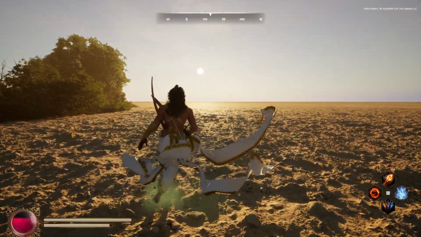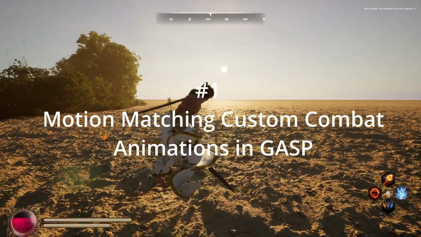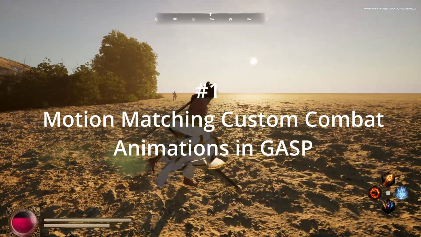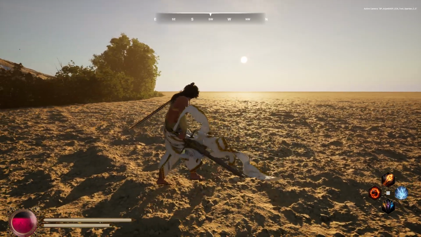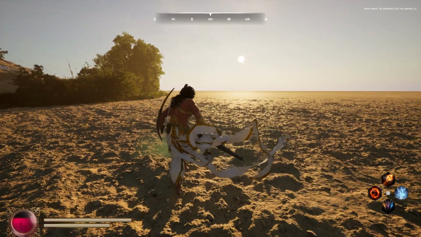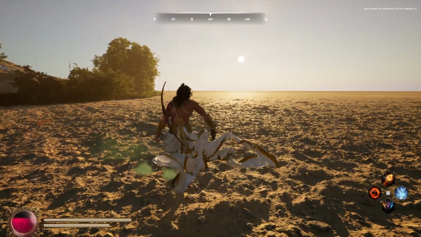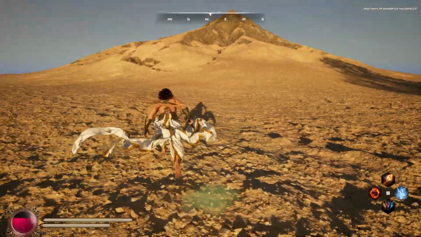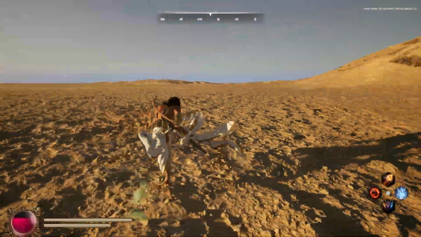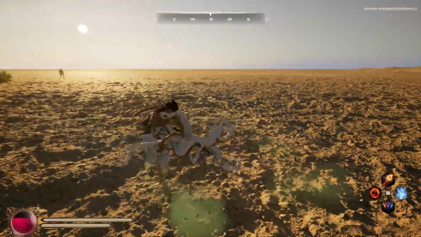The first one is motion matching combat animations in GASP. So I've been diving into motion matching recently using Unreal's GASP system, thanks to Zero Game Dev and Glideye, who started these amazing tutorials on combat animations, custom animations. I've been loving it, especially with choosers. It makes building custom movesets for different weapons like bows.